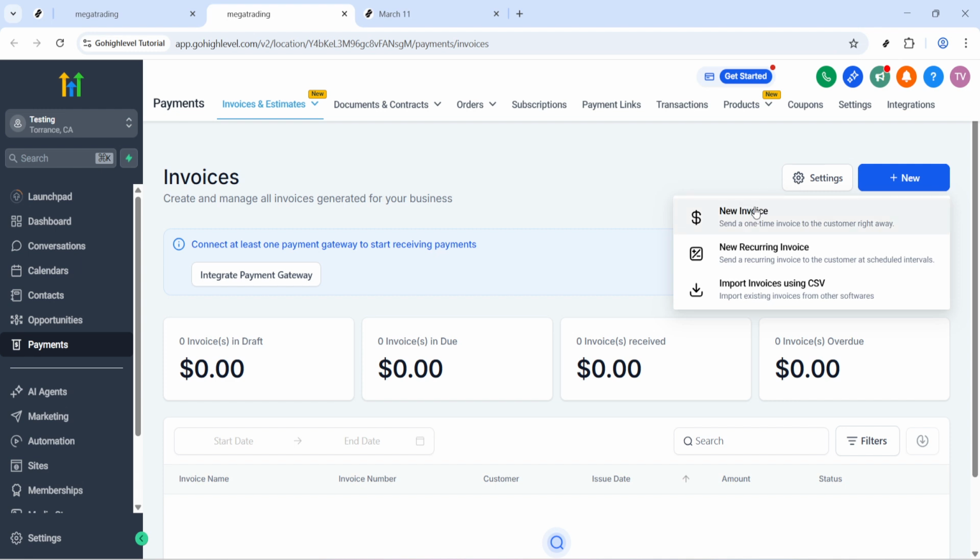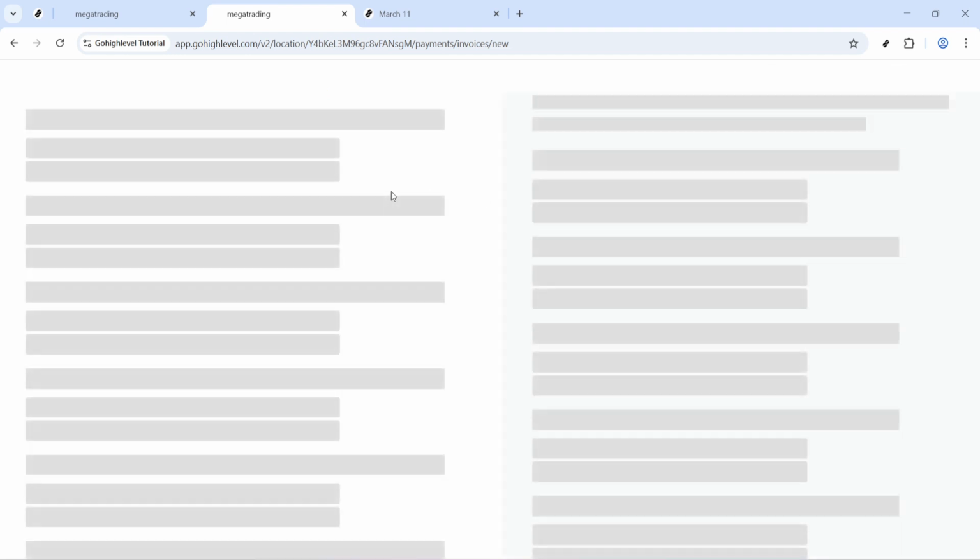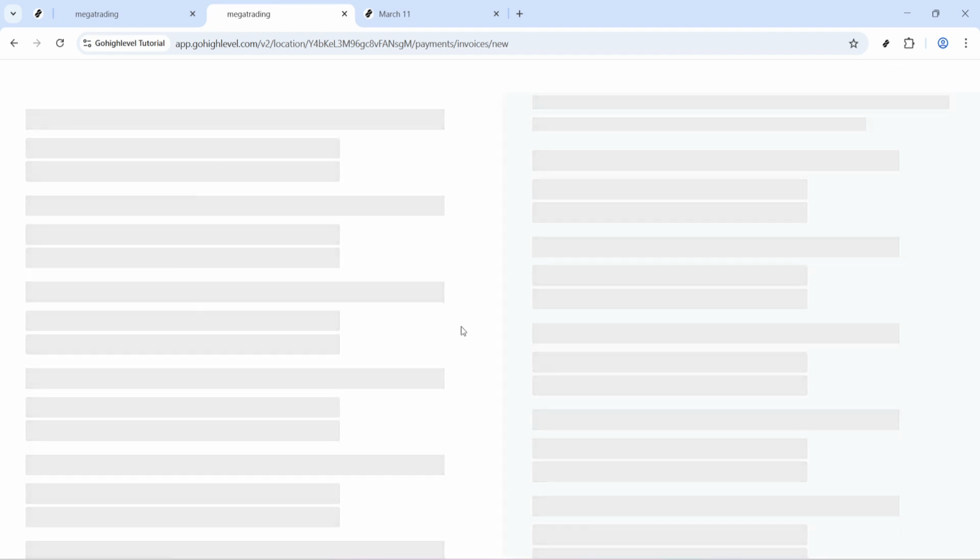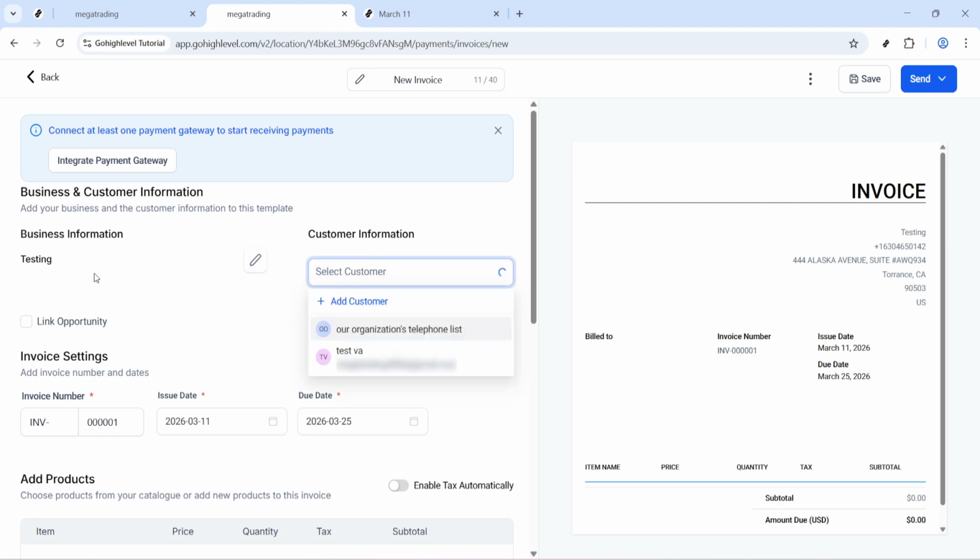This opens a clean invoice template you can customize from top to bottom. Begin by entering an invoice number. If you already use a numbering convention, stick with it for consistency. Something like the current year followed by a sequential number makes tracking and reporting much easier.